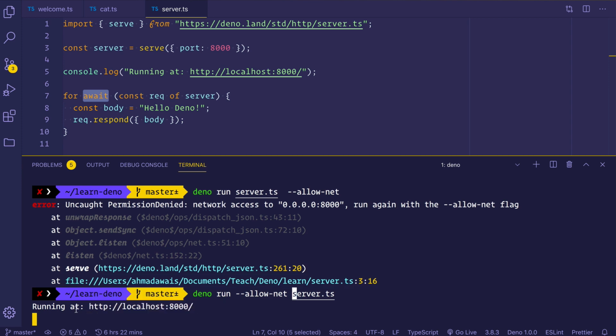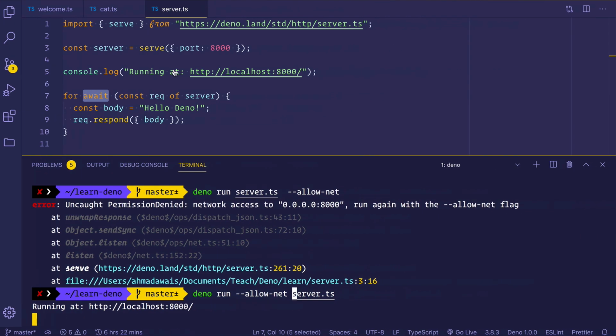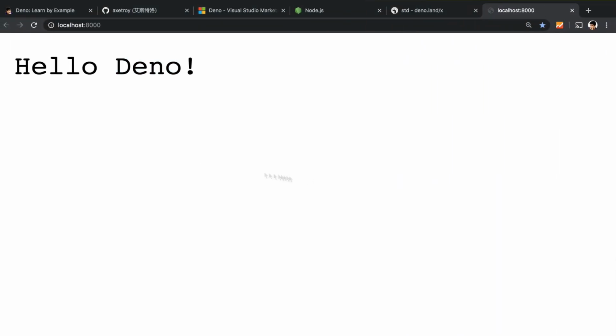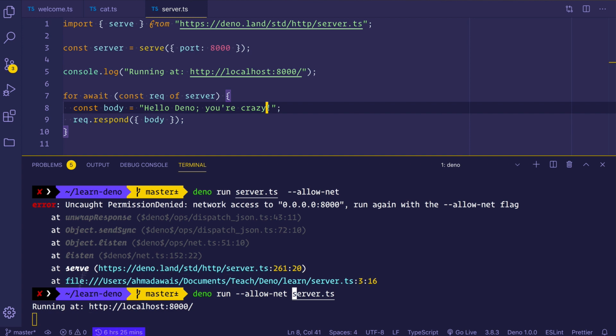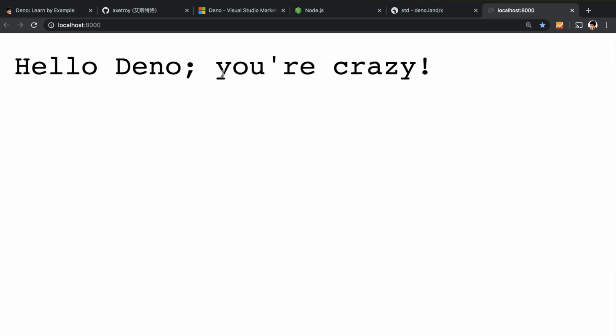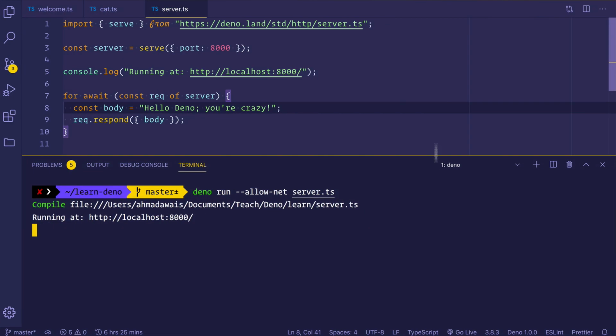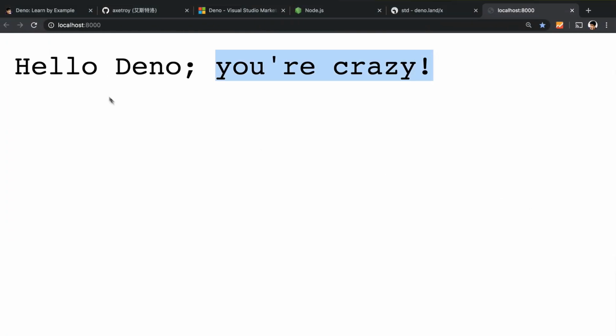And now when I run this, you can see the server is actually running on localhost 8000. And there you go. This is what the server looks like. It's printing out hello Deno. We can actually go ahead and go crazy here and change something here. Hello Deno, you are crazy. So it's not working because it's actually using a compiled copy from here. I'm going to actually recompile it. And now if I go here, it's recompiled. So these are a couple of examples to get you started with Deno.